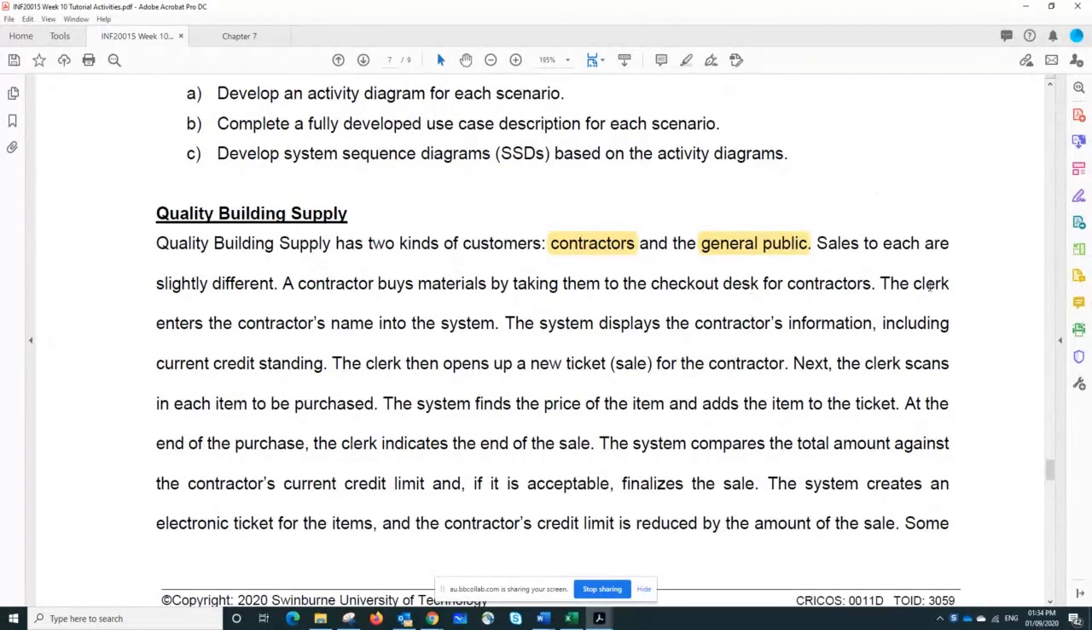So the clerk is the one who actually gives us a kind of clue here, right? So the actor. So I would say, okay, the clerk is one of the actors interacting with the system, right? Okay, so the contractor is one actor in this scenario, and the clerk is the second actor, and the system is a third actor, right? So we already know the three actors in one scenario.